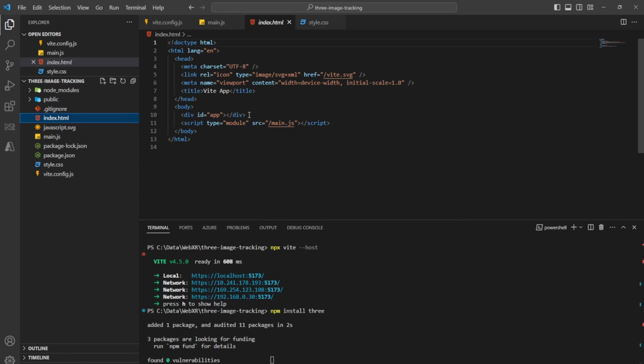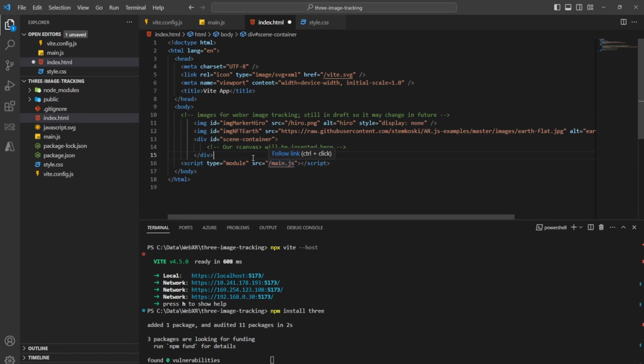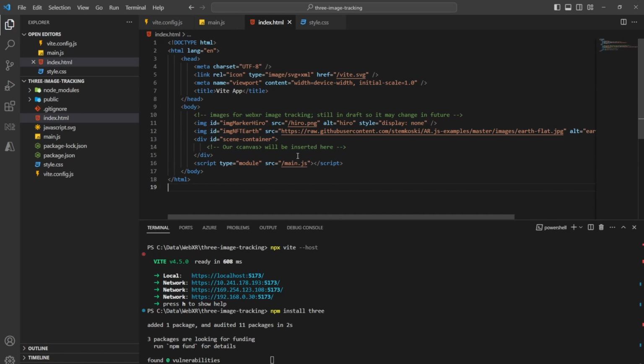So first of all, we have our app container here. We will just replace that with a scene container and our images that we want to use for the image tracking. So remove that, insert that, save it. And as you can see, we have here an image for the hero marker, which is a locally deployed image. We'll see that in a moment. And an online linked image from the Earth.